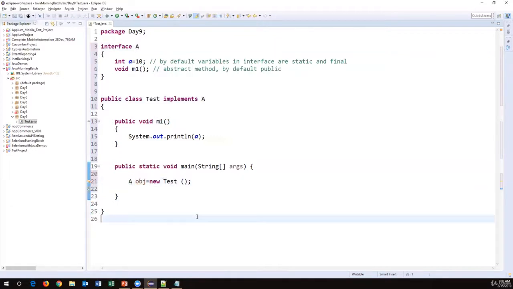This is the right notation. So the instance is Test, but the variable is referring with the interface. So this is the right one. We can create an object reference variable for the interface, but the instantiation will be done using a class only. We cannot instantiate an interface. That's an important point. And this is exactly equal to this one.